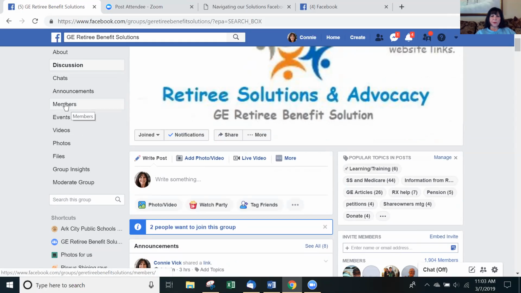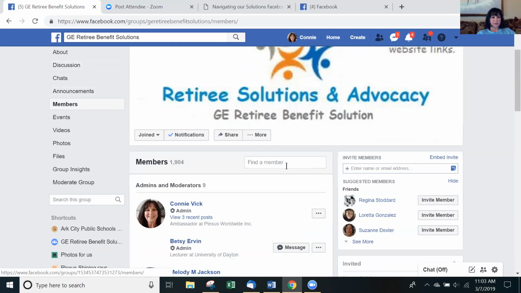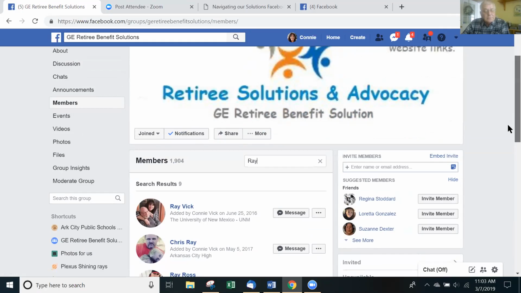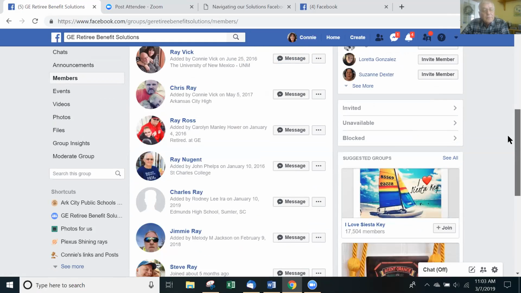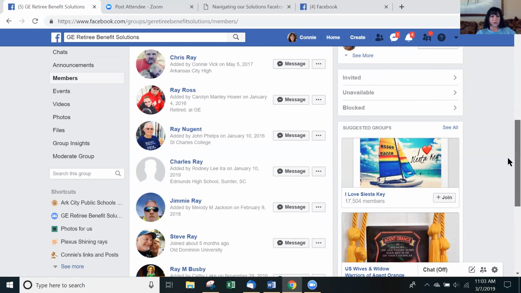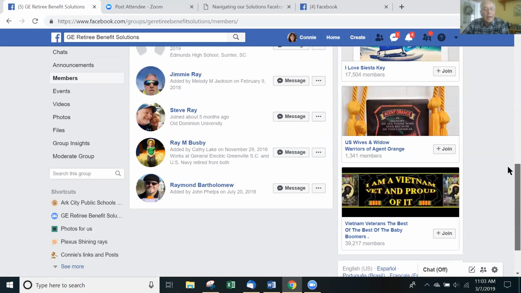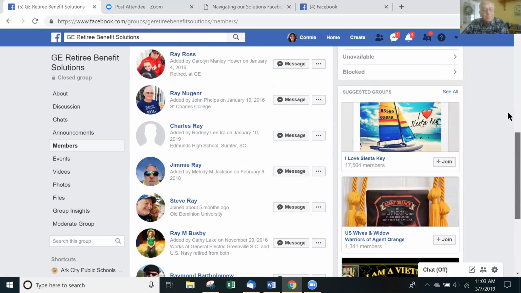If you wanted to know if one of your friends is already a member, you can go to the left-hand side, hit members, and you just find a member. I'm just going to say Ray. Is he a member of our group? Ray, including their last name. If Ray is a last name, all these will show up. So it's first name or last name, as long as Ray shows up. Anything with Ray in it.